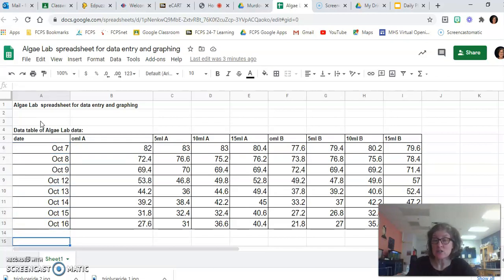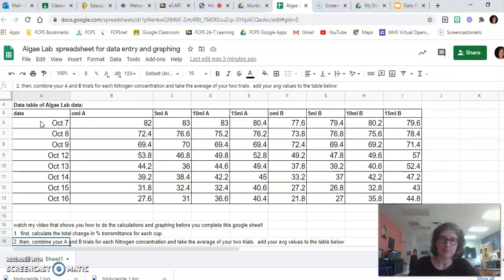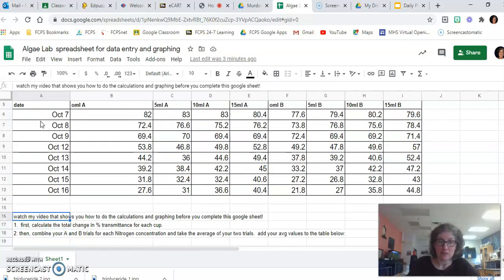But there are some calculations that you need to make and some processing. So if you are watching my video that shows you how to do this, you're doing the right thing. First of all, calculate the total change in percent transmittance in each cup. So this is what we did.